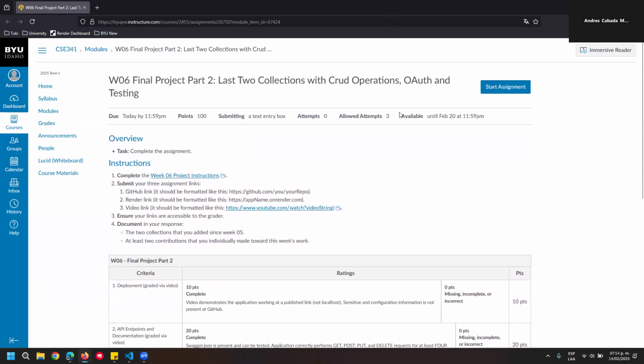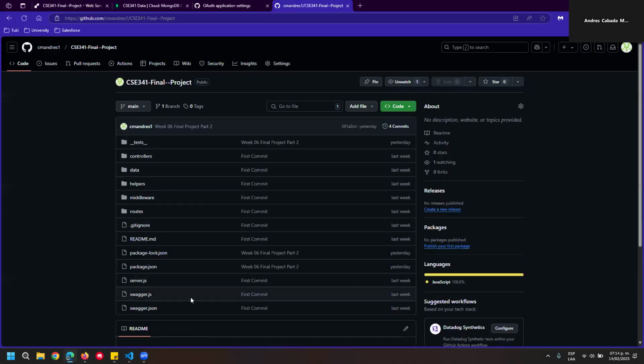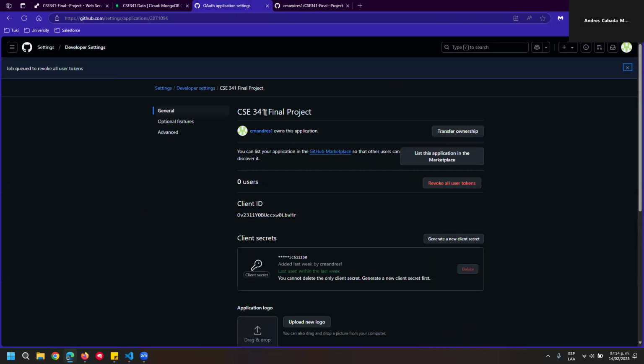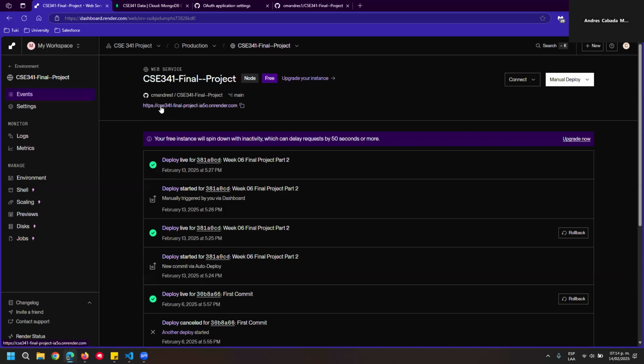And I will show you authorization and all four collections with the operations, and also error handling. So let me show you first. I've got my code on GitHub. I'm using this GitHub app to authorize. I've got all the store in MongoDB, with four collections: order, product, suppliers, and users. And I've got everything ready on Render.